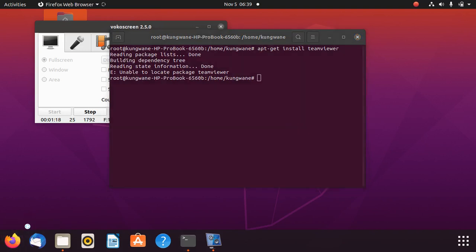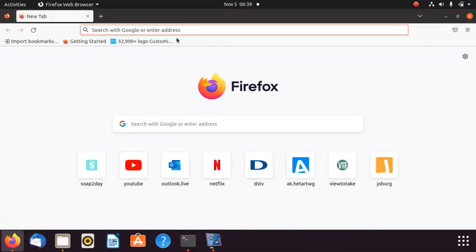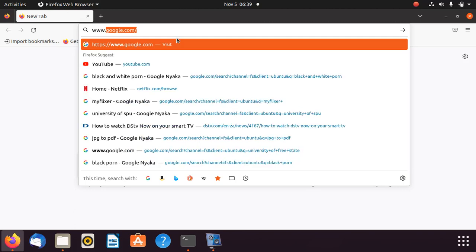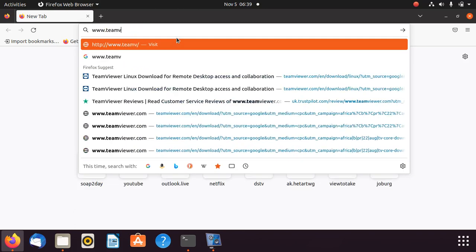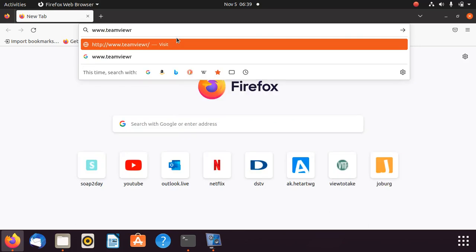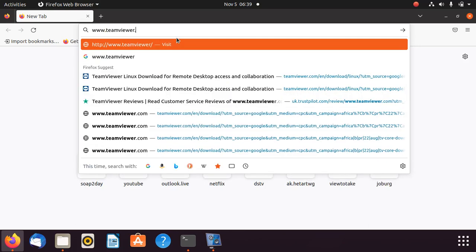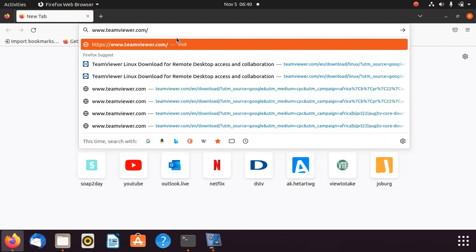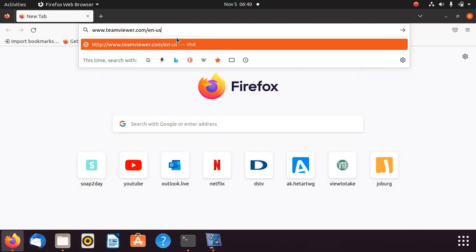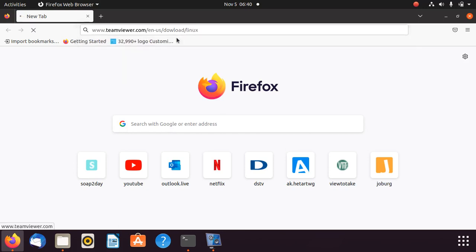So what you do for now, you can go to www.teamviewer.com/en-us, then /download, then /linux, then you enter.